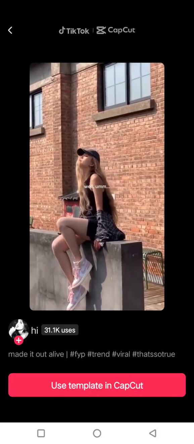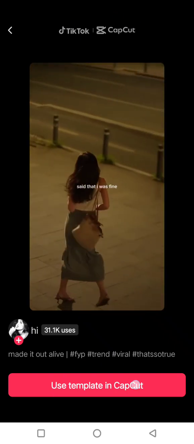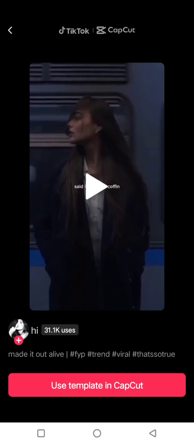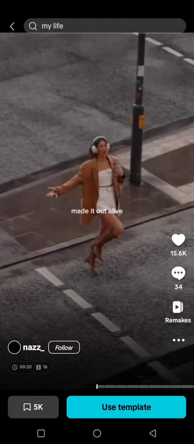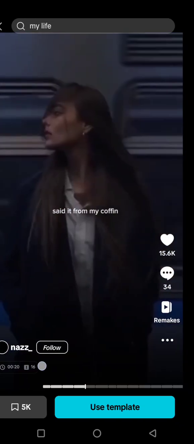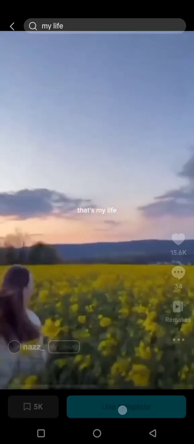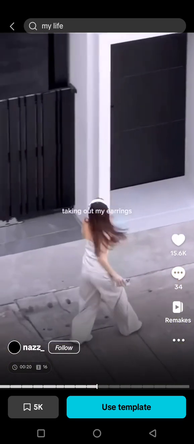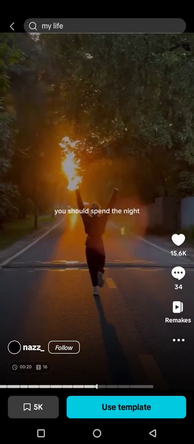After you click on that button, you'll see this page, TikTok and CapCut. What you need to do is just tap on the use template in CapCut button, and you'll be directed to the CapCut app. Here the template will be open, so you'll see the template and how many footage you need to use the template. Now you can just click on use template and fill in with your own footage or photo. Okay, so that's the first method.